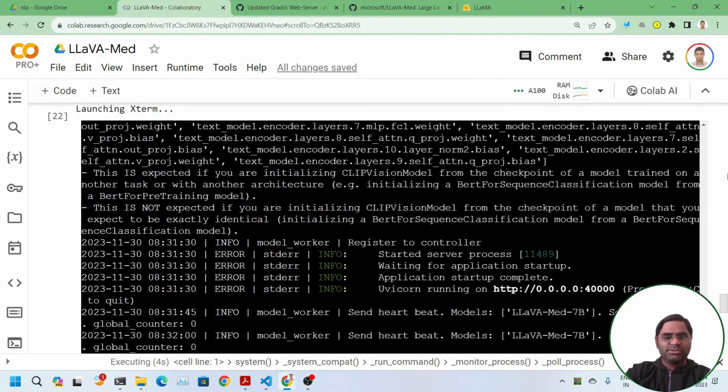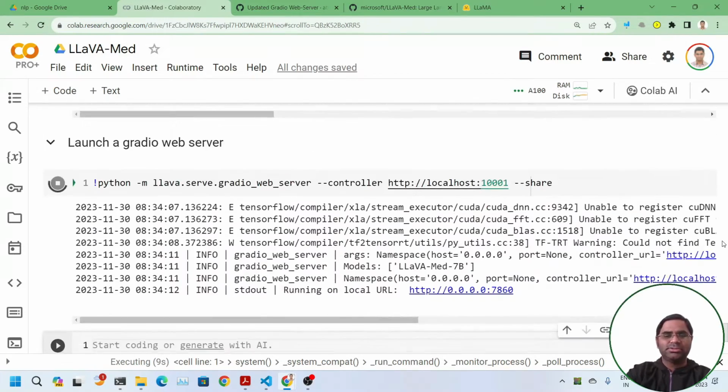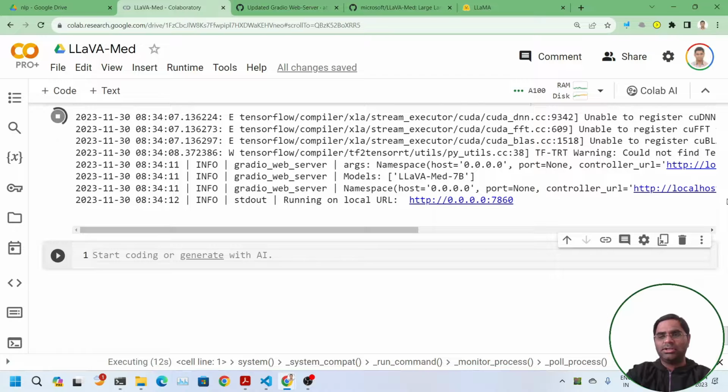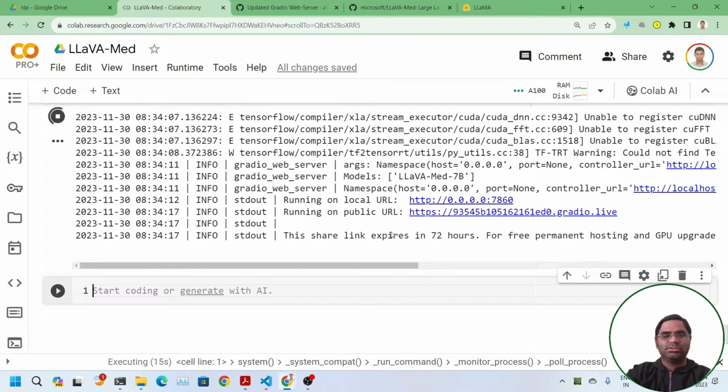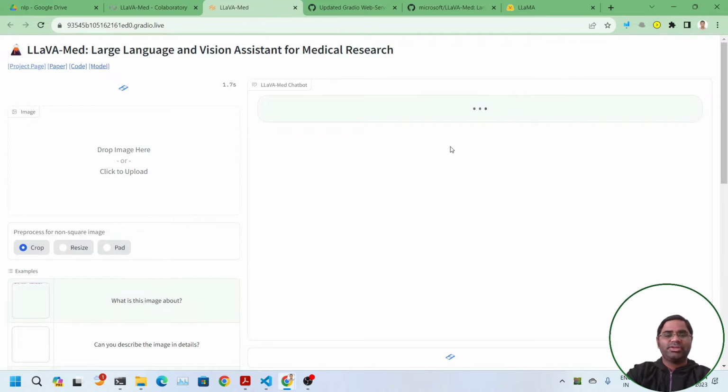Meanwhile, I will check in the previous logs also if it is running successfully. Yes, it is running. And here I have got a local URL. I'm waiting for the public URL. I have got it. So let us open it. It is loading.